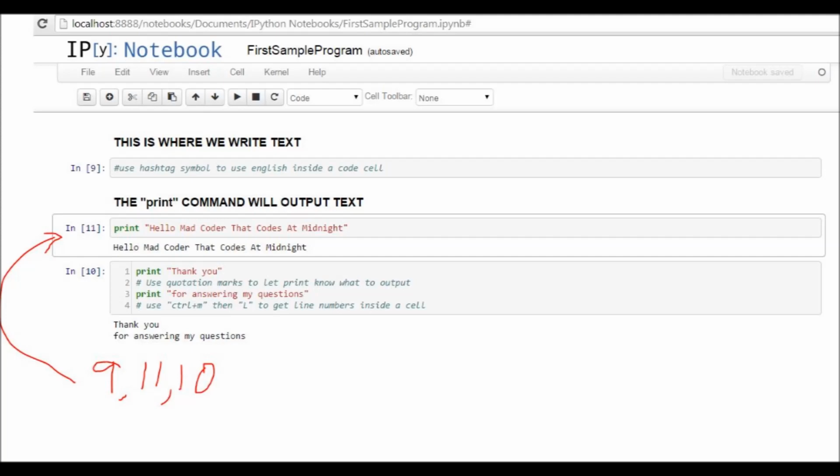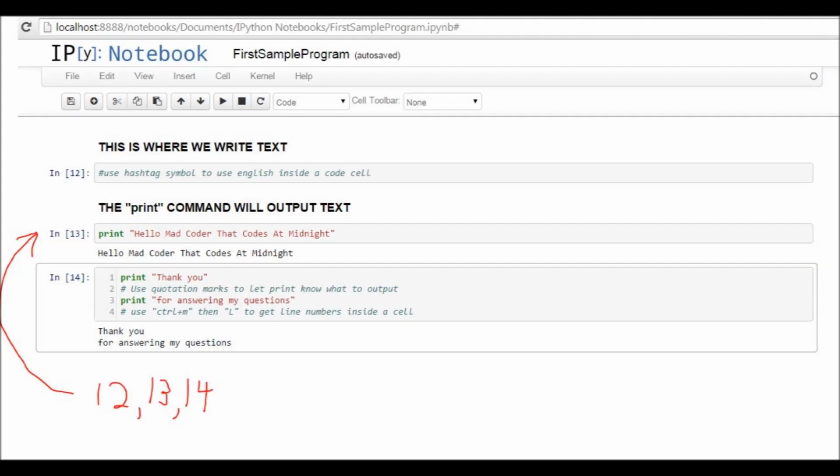Now notice the line numbers are not in order. It goes 9, 11, 10. But when I run the program, it'll automatically put them in the correct order. So we run it, and now it's in the right order. It goes 12, 13, 14. It's not 1, 2, 3, but at least it's not in the wrong order.